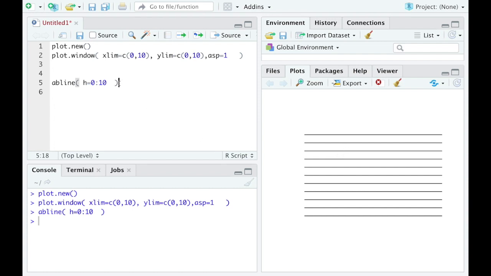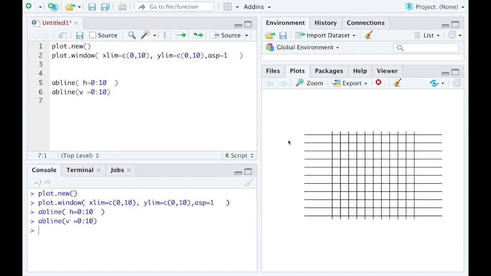Now you might think, well, I'd like to have some vertical ones too. So what you do is you just do v, and I can do the exact same thing. I can tell it what the coordinates run through, and if I run this, I'll get my other coordinate system. So here is 0, 1, 2, 3, 4, 5, 6, 7, 8, 9, 10.